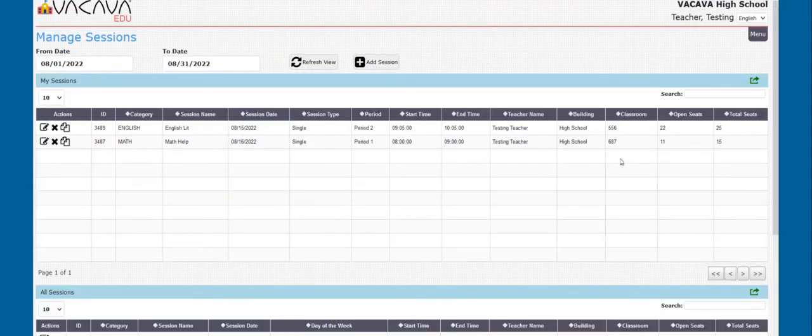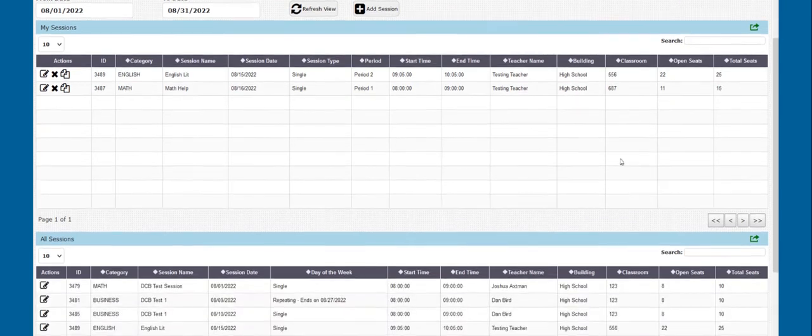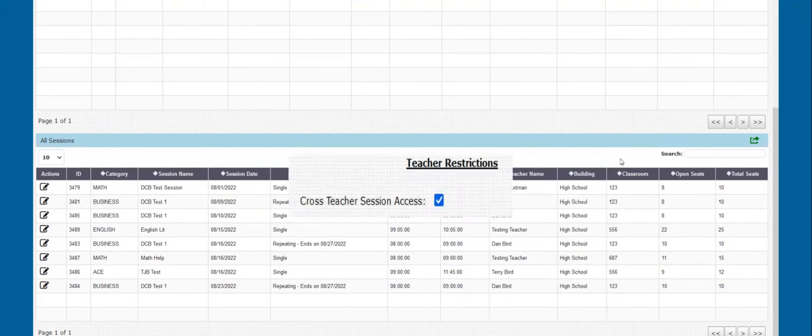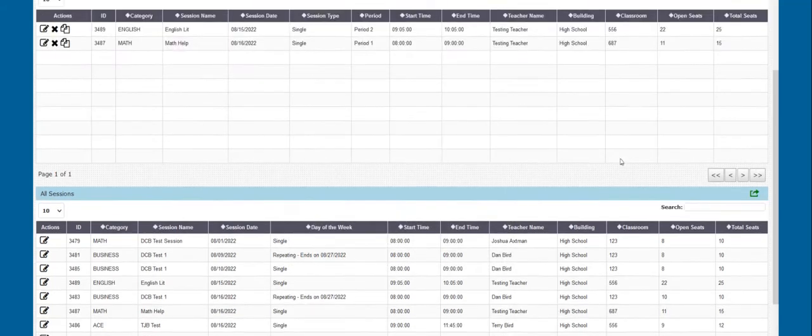Manage Sessions has several functions. The first view, My Sessions, shows all the sessions that you, the logged in teacher, have created or were created for you by someone else. The All Sessions view is optional and becomes available to teachers when the setting in the Suite settings is turned on. This permission allows cross-teacher access to both sessions and students in a session. It allows teachers to make changes, add students, and take attendance.